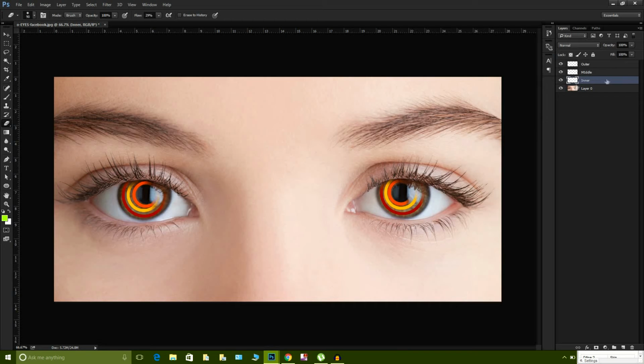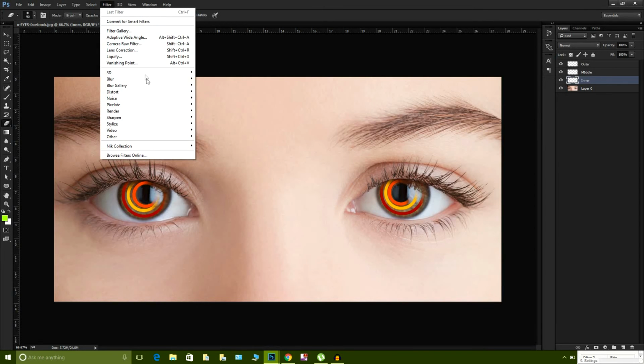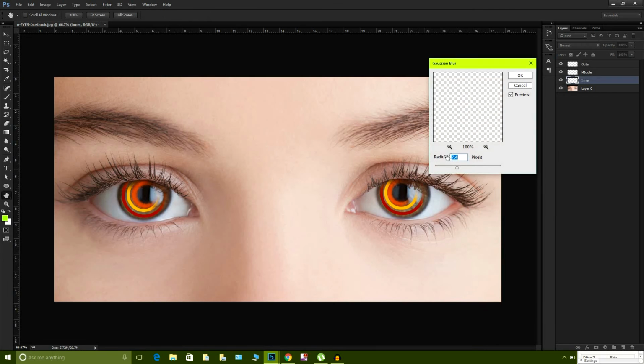So inner, just select one layer, go to filter, go to blur, and go to Gaussian blur. Now you can see that if I keep it at 0%, it is just as it looked before, but if I move my slider towards the right, you can see that it is blending into the eye. That is exactly what we want, but don't go too far, because then it would completely disappear. We just want to remove the sharp edges and keep it a bit more blended into the beautiful texture of the eye.